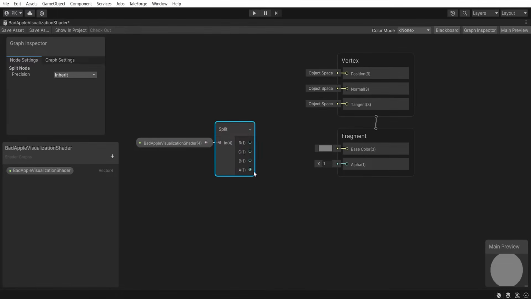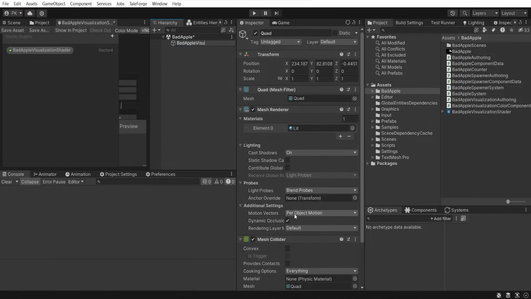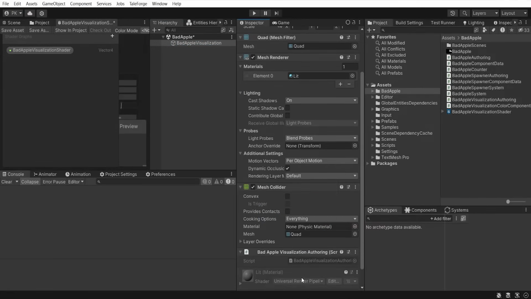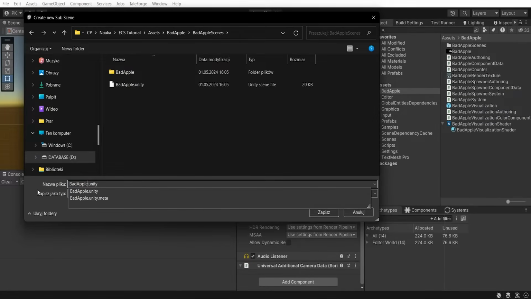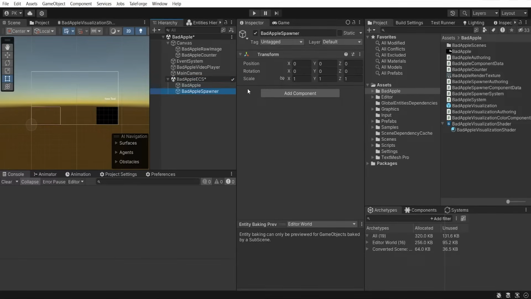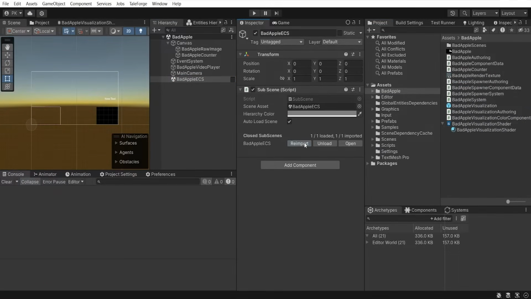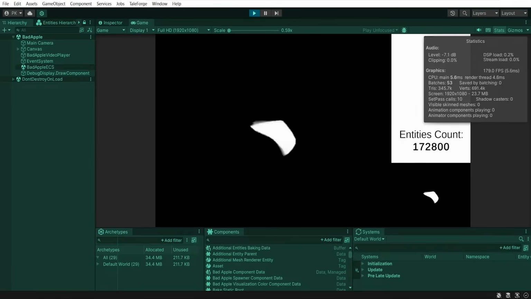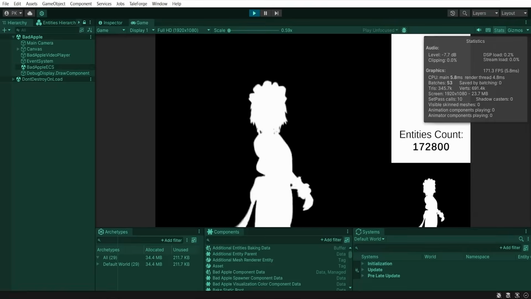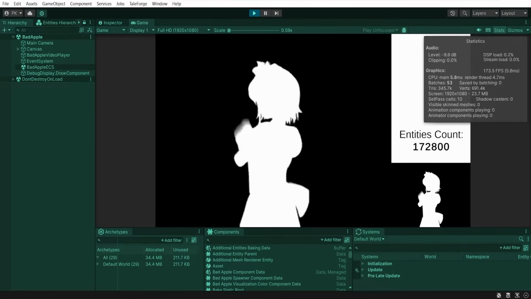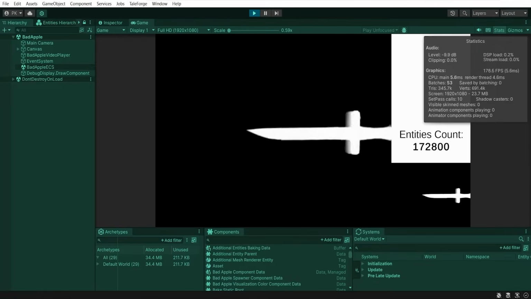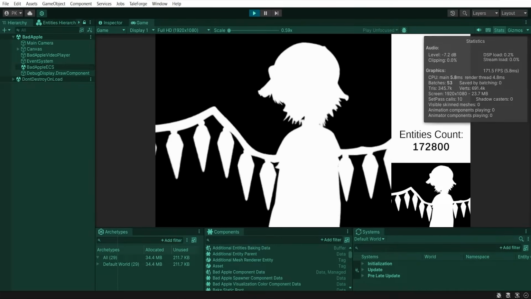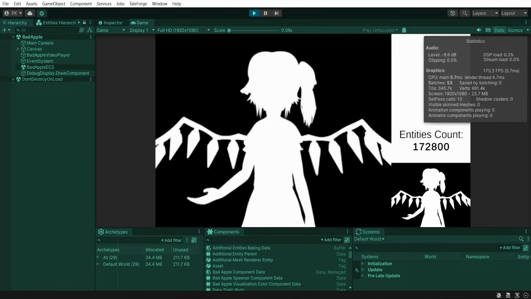Of course, we will also create a shader, a prefab, a scene, and everything will communicate with each other, and this is where new things come in. So this tutorial will be a kind of summary of what has already appeared on the channel, as well as some new, I think, interesting things. So let's dive in and see how to create BadApple in ECS.